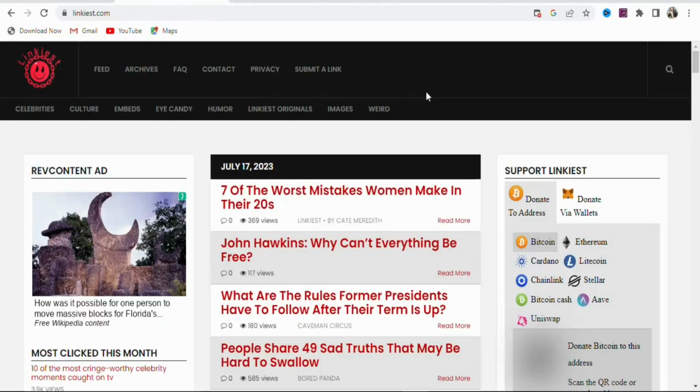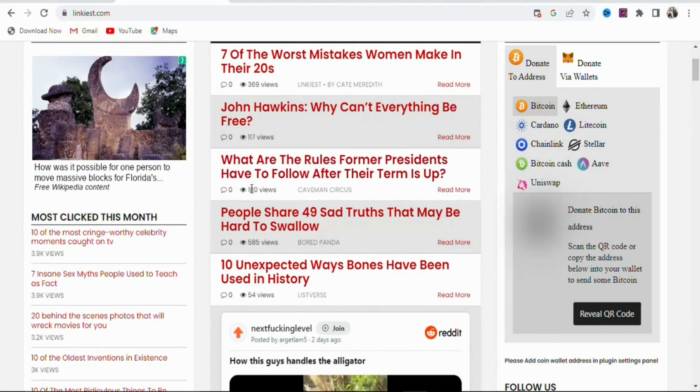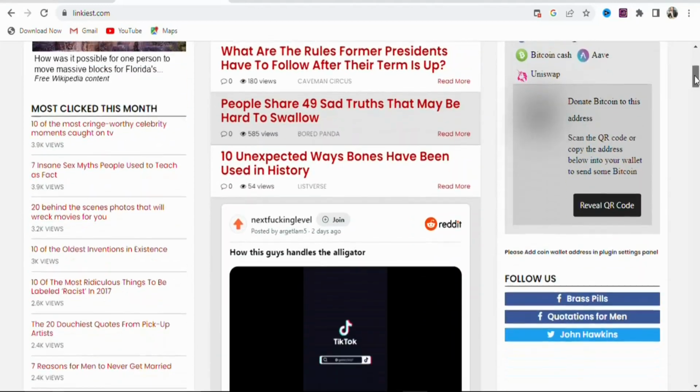The next step is that you're going to come on this website, linkiest.com. On this website, you can submit your website for free so that you can be getting traffic from the United States. You can see this article right here. It has been published today, and you can see the number of views right here, 369. This one got 117. When I scroll down, you can see this one got 180. You can see 585. You can see 54 views. You can see there are many articles on this platform.